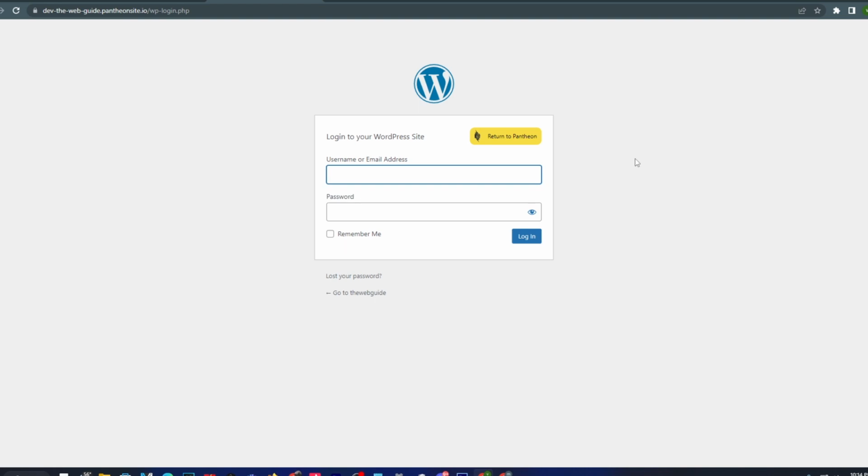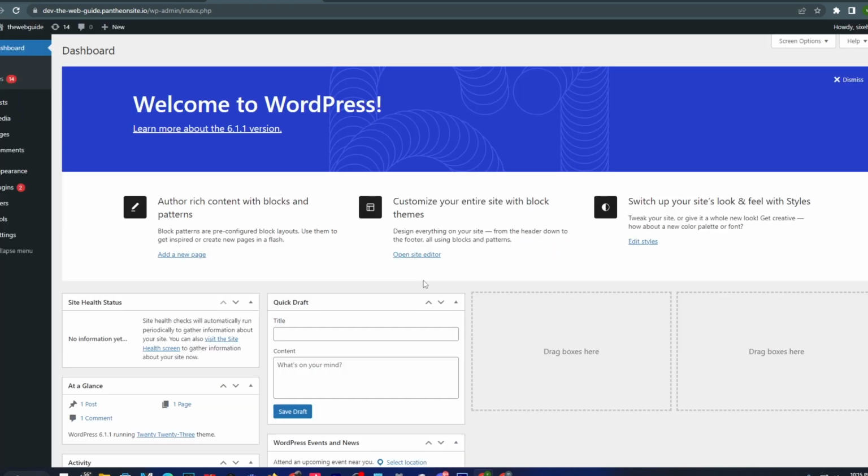Okay, so now that you've picked a username and password, you're now going to want to sign in to the WordPress site right here. So I'm going to do that really quick. Okay, so now that you've signed in, you should be able to get this dashboard here on the actual WordPress site.